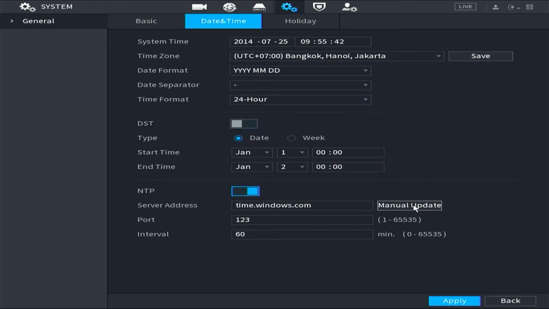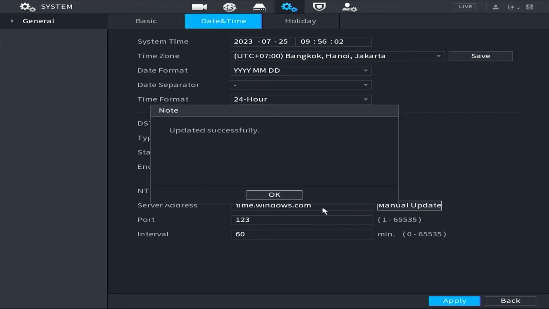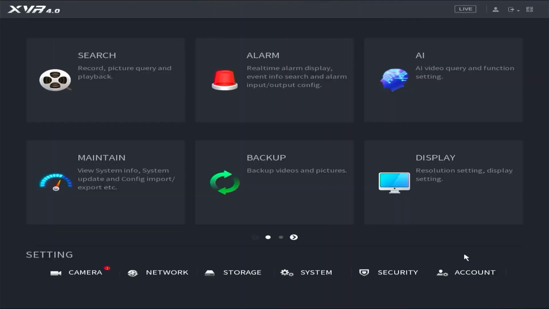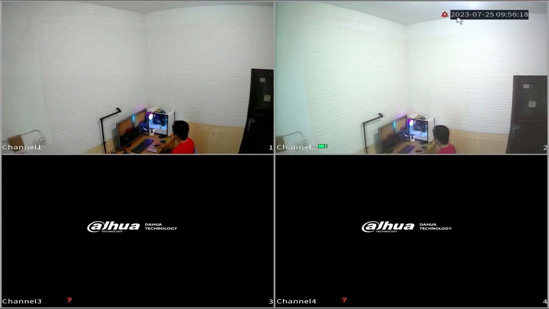Next, click on Manual Update. Then click OK, followed by clicking Apply to save the configuration. Great! At this point, you have successfully set the date and time automatically. Now you can go to the live view to make sure the date and time are correct with the current time. That's it. How to automatically set the date and time on Dahua XVR.